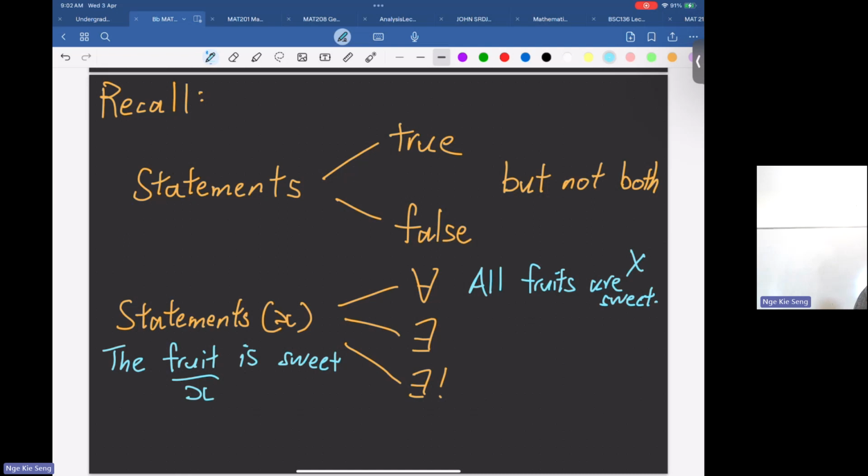So there is a sweet fruit. Is this true or false? Is there a sweet fruit? True. So find me a sweet fruit. Watermelon. Okay, sure. Watermelon is sweet.